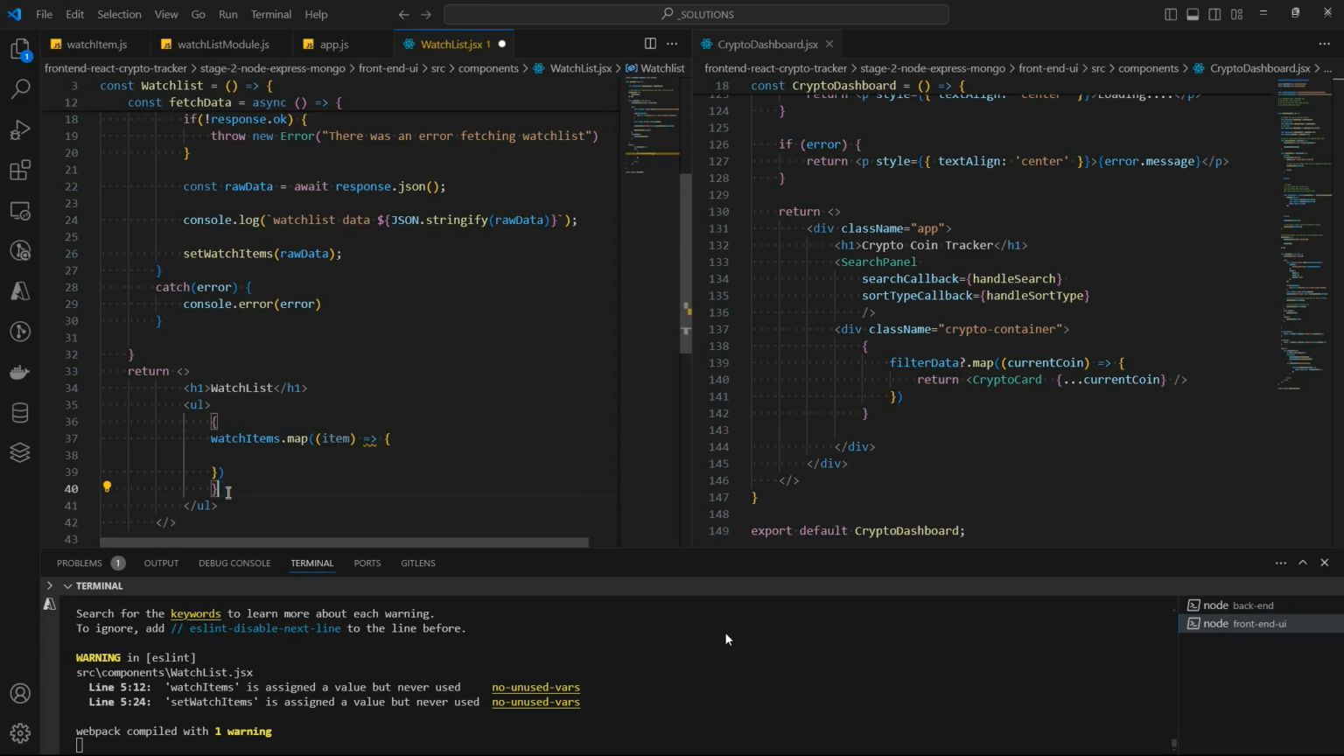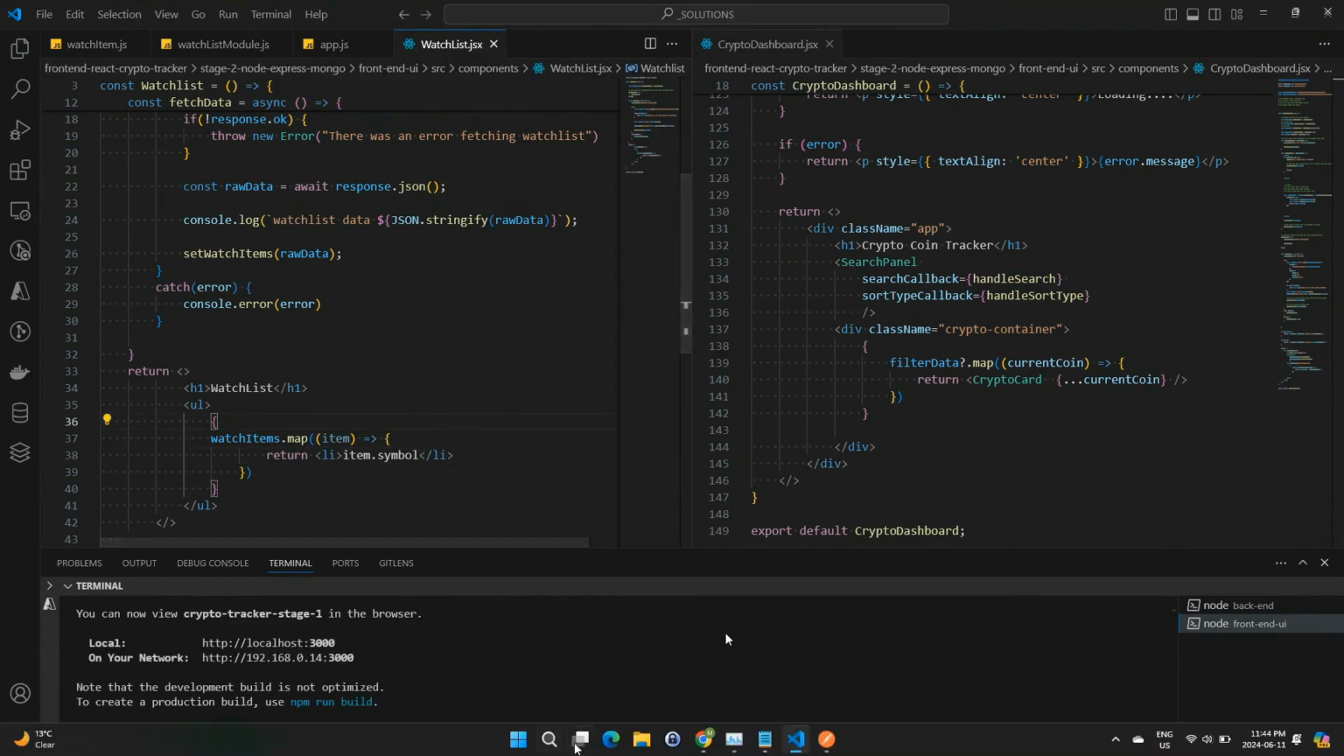We need to make sure that we are using braces to tell JSX and React that we need to evaluate this, and whatever the watch items are, and then that allows us to iterate through them and return back the LI fragment, which is actually a list item in HTML or JSX. So here we're going to be outputting that little symbol, and we should have something rendering.